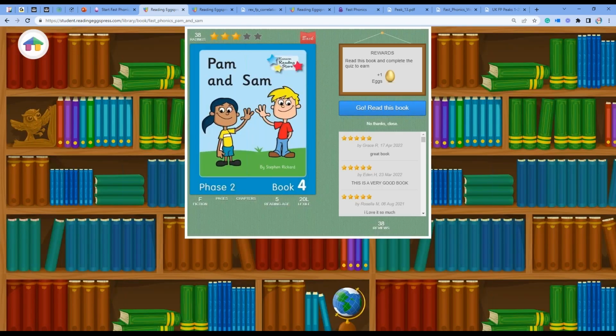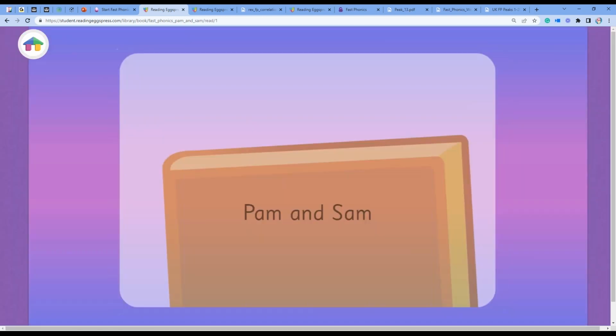So the nice thing is that you're directing the children to read those phonics books, but you're allowing them to choose which one they look at first. So they've got a degree of choice, which children always enjoy. So in this case, they go in to read the book here.